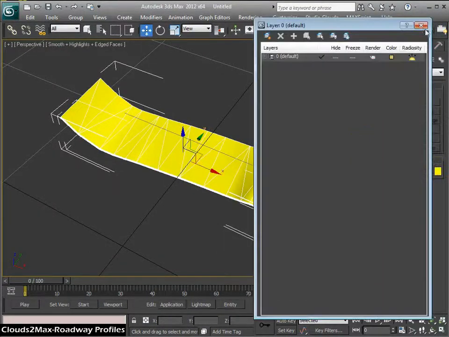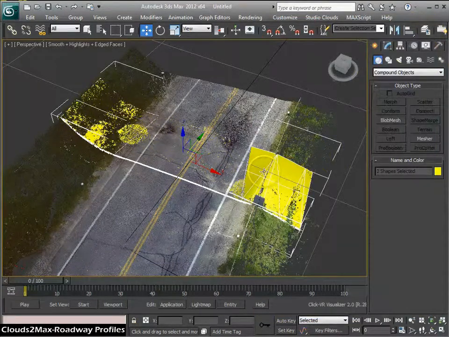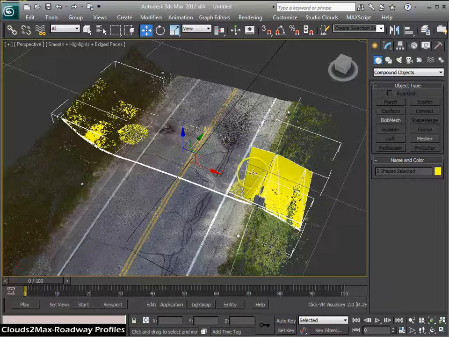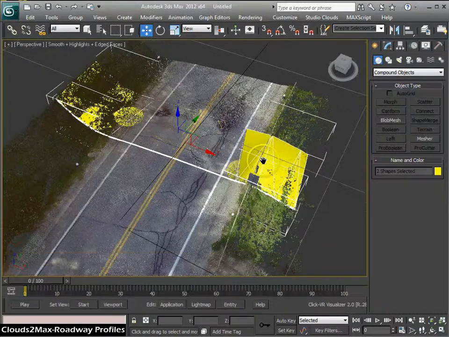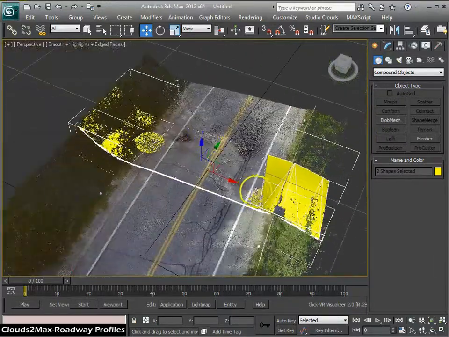So let's just give this a shot and see what happens if we turn the point cloud back on. And you can see I have pretty good matching here between the mesh and the roadway. Now here there's something going on, and I may have selected a bad point. Of course, I'm doing this kind of quickly here, but I think you get the point.